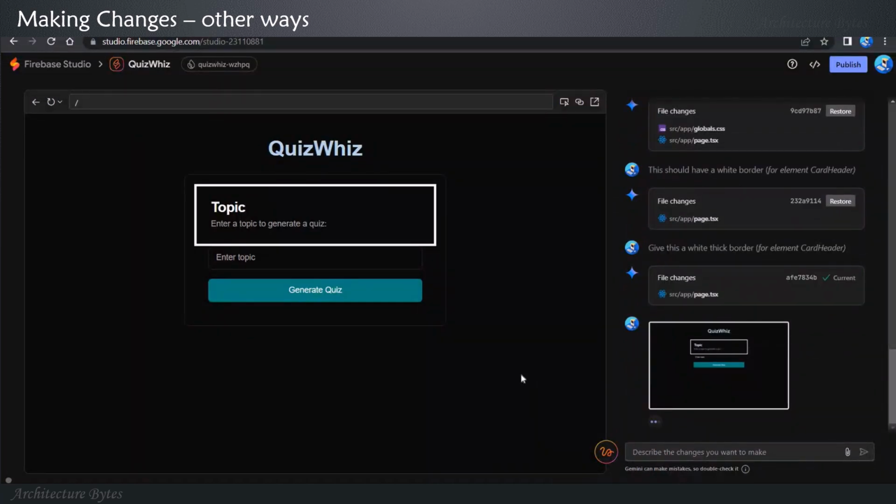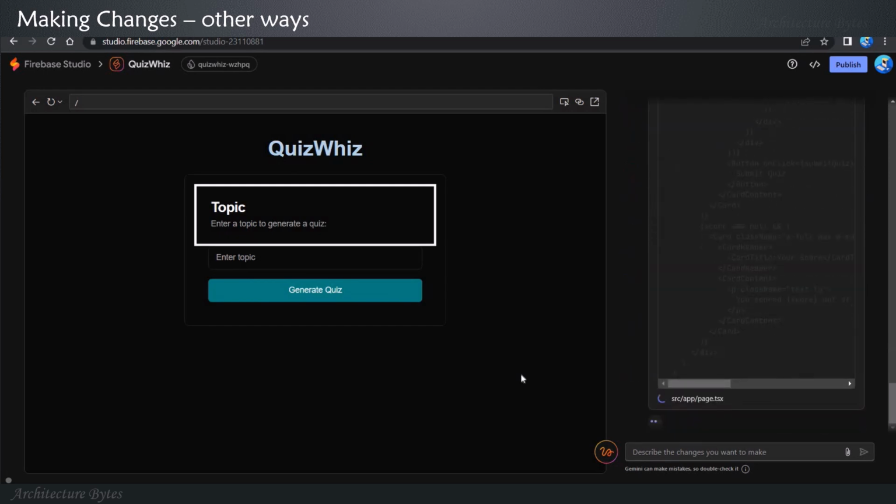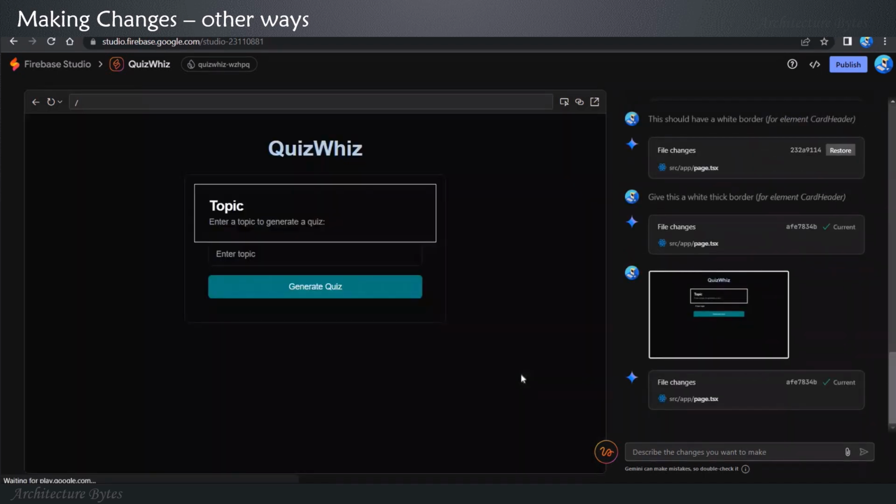And we will see whether that worked. Okay, so some changes have been made to a file and yes, that worked. We have a thin border now.